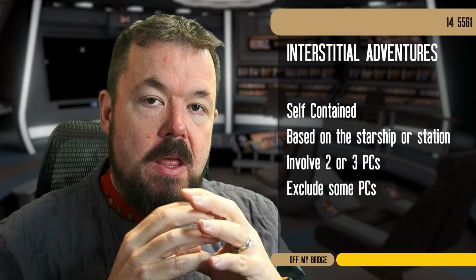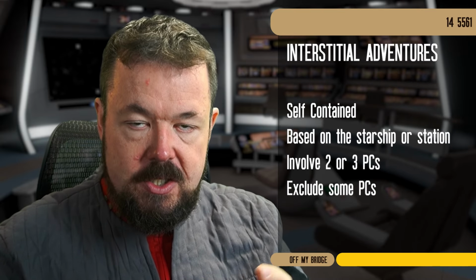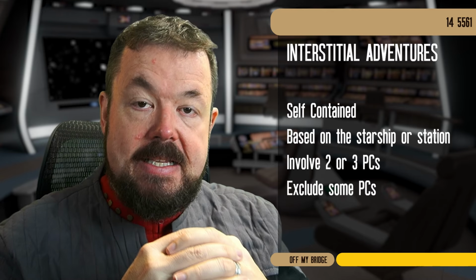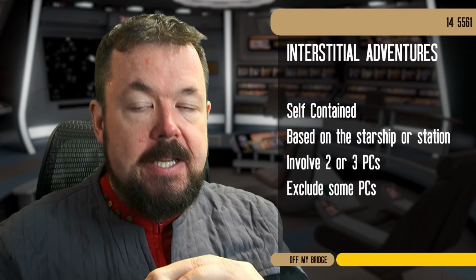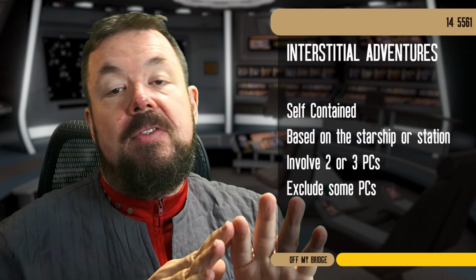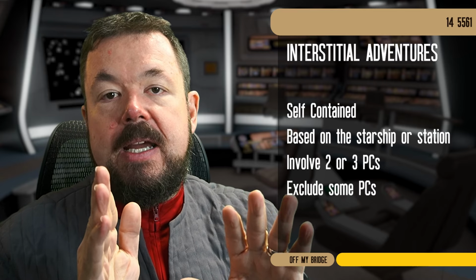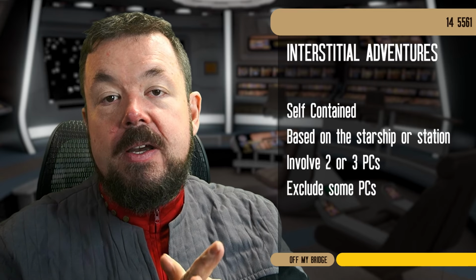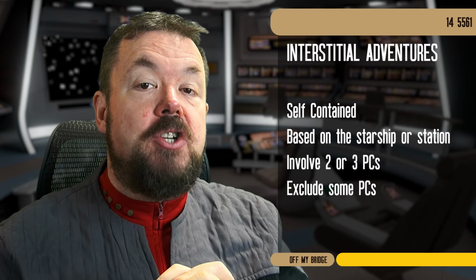Okay, on with it. So interstitial adventures are adventures that have nothing to do with any major plot. They are not involved with the main campaign. They are self-contained on the starship or the space station. They are centered in that space, and traditionally they will involve 2 or 3 of the main characters, and the other main characters have side stuff going on or may not even feature at all.